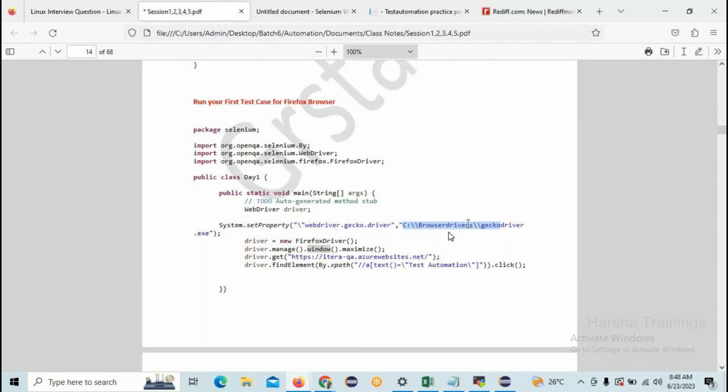How will it run? Or else you can stay with the same path and create a browser drivers folder, the same way I created it here, with the same spelling. V is capital, it's drivers, not driver. Create the same folder in the local C drive with the same name, geckodriver.exe. Then no need to change the path. This is a typo mistake. This quotation and slash should not be there.